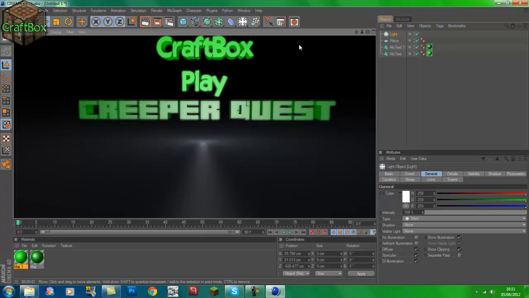And now once you've sorted out all your settings on how you want it to look, you want to animate it. So down the bottom here where it says frames, I normally add about 250.